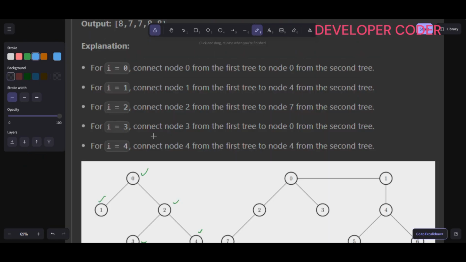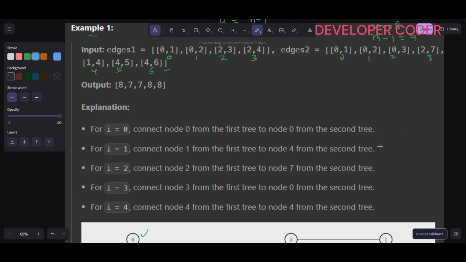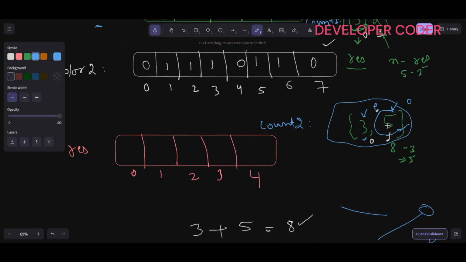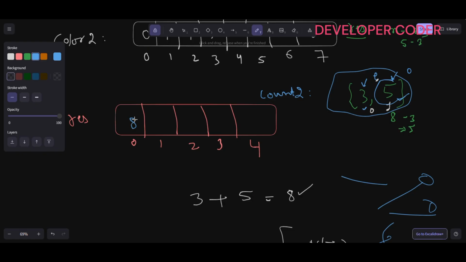Since we have to return the maximum possible number of nodes, I have a choice now which path I want to follow. So from this I will always take the max. So 3 plus 5, 8. So here I'm going to update it as 8.